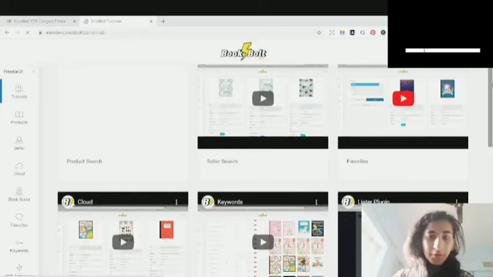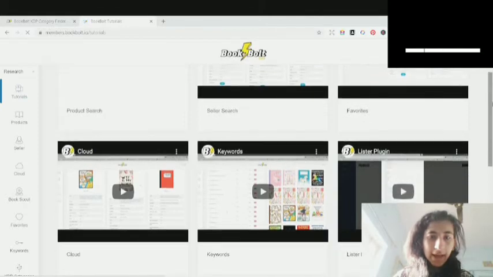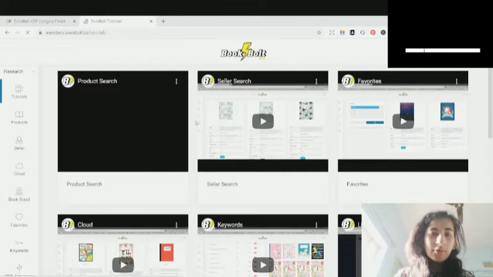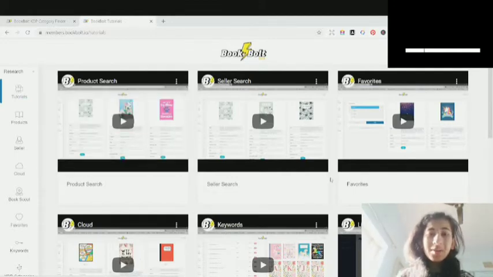So now let's hop onto my laptop in a second, and I'm going to show you that exact tool and how to use that tool to find the right KDP keywords. So let's get started. In Book Bolt, you can see the first slot, they have the tutorials. You can watch these tutorials to know exactly how to use their software, about various things, how to do the product research, how to do the seller research and all that.